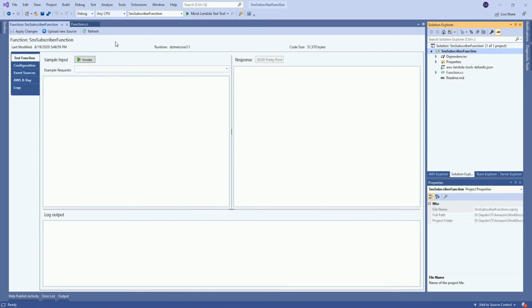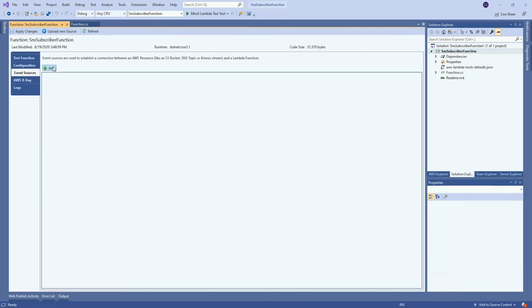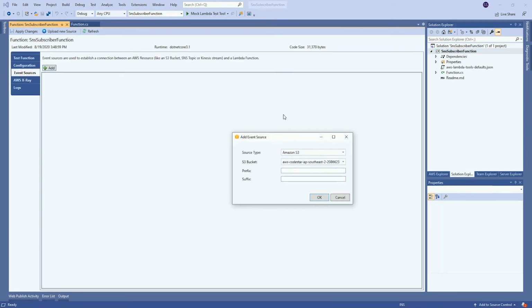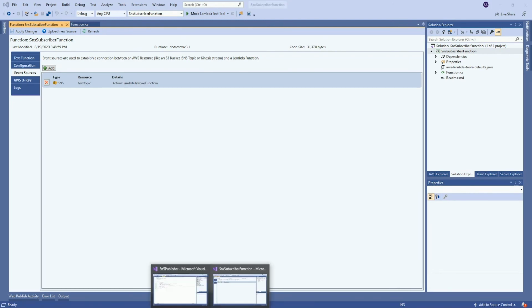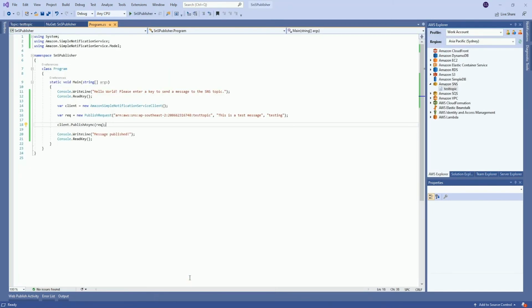Once upload is completed, I automatically get the Lambda page opened in my Visual Studio. And from the event sources, I can add a new topic as a trigger to my application. I'm selecting source type as Amazon SNS and selecting SNS topic as the topic that I created. Now this topic is acting as a trigger to my Lambda function.